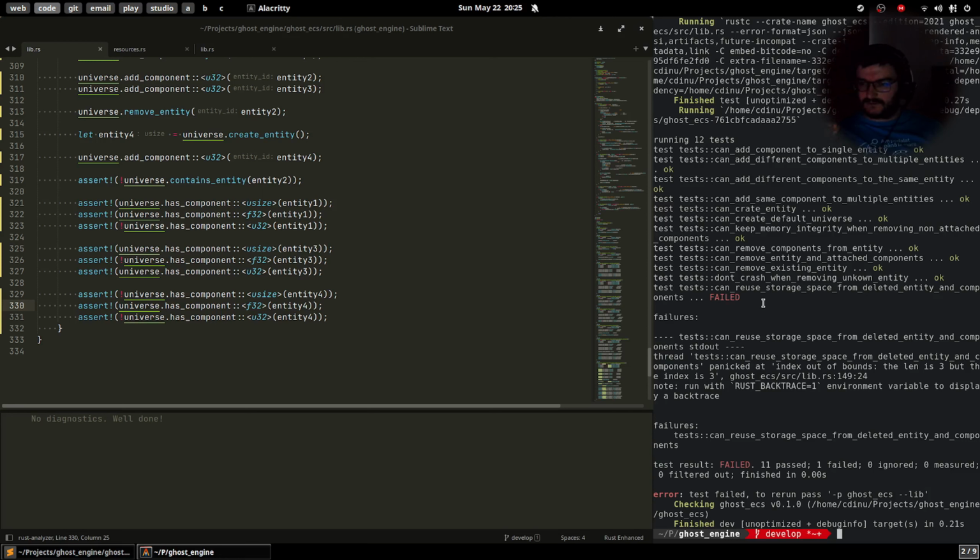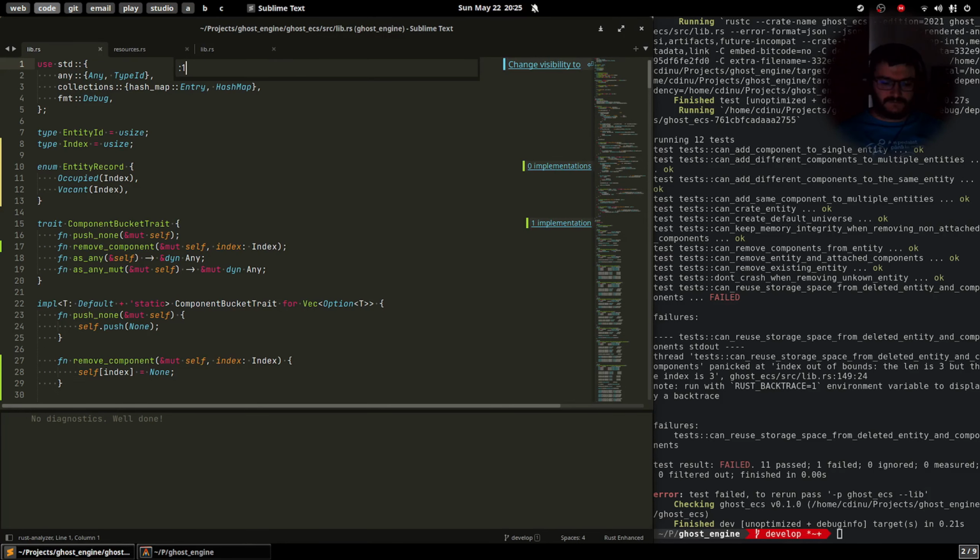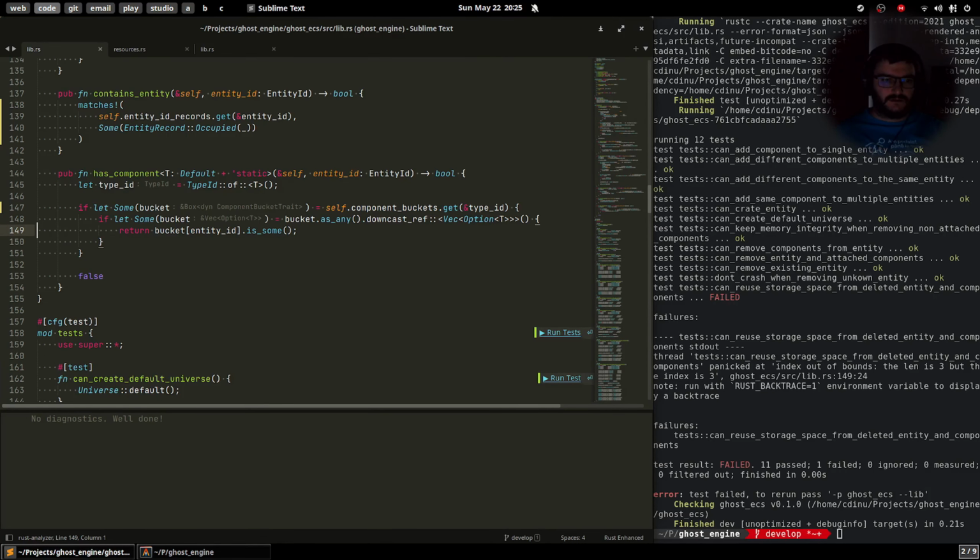Now we have an index out of bounds. The length is 3, but the index is 3. Line 149. Here. Entity ID. Well, no, not entity ID. Not entity ID, my friend.